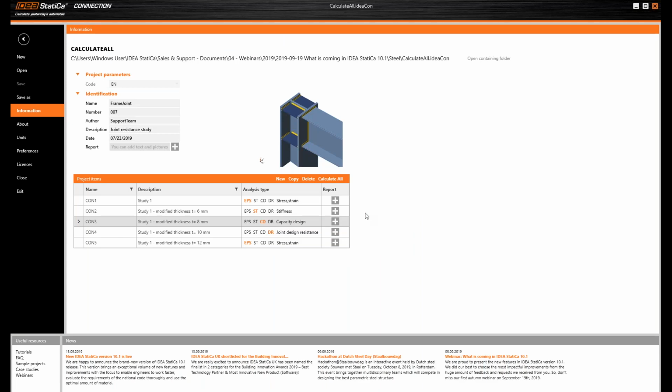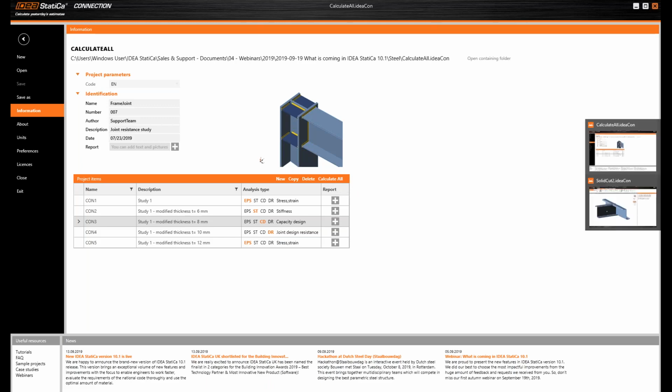For example, during the night, I don't want to spend my time here. So all these project items previously defined can be now calculated in one push by this button, Calculate All. We truly believe that this will help you to improve your design process.